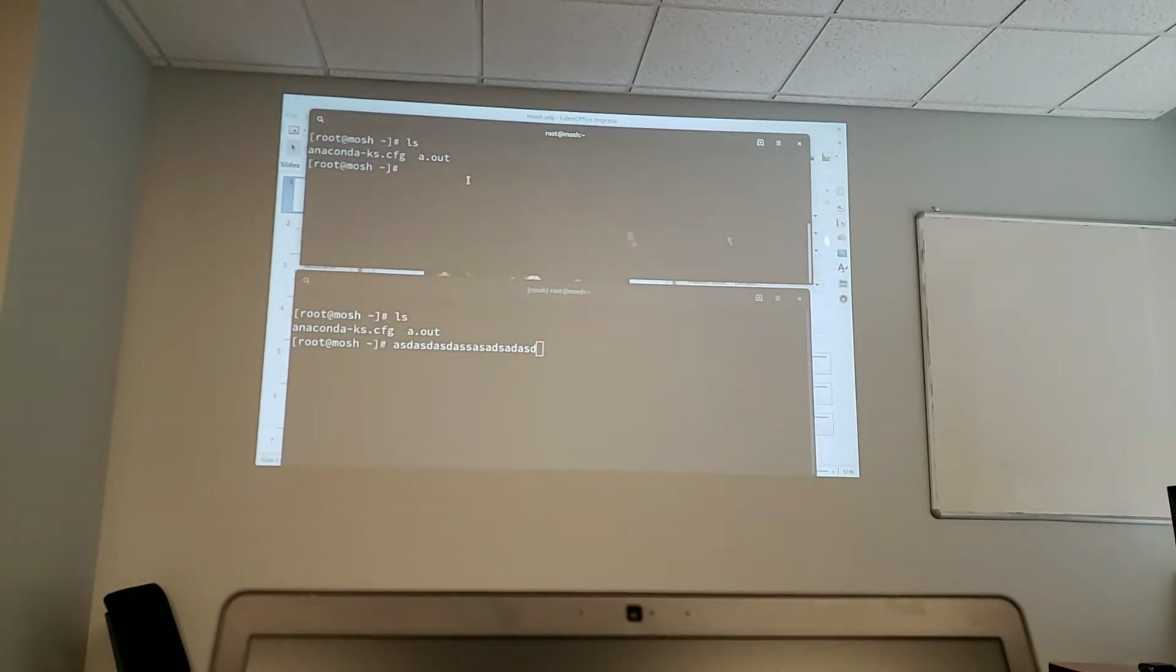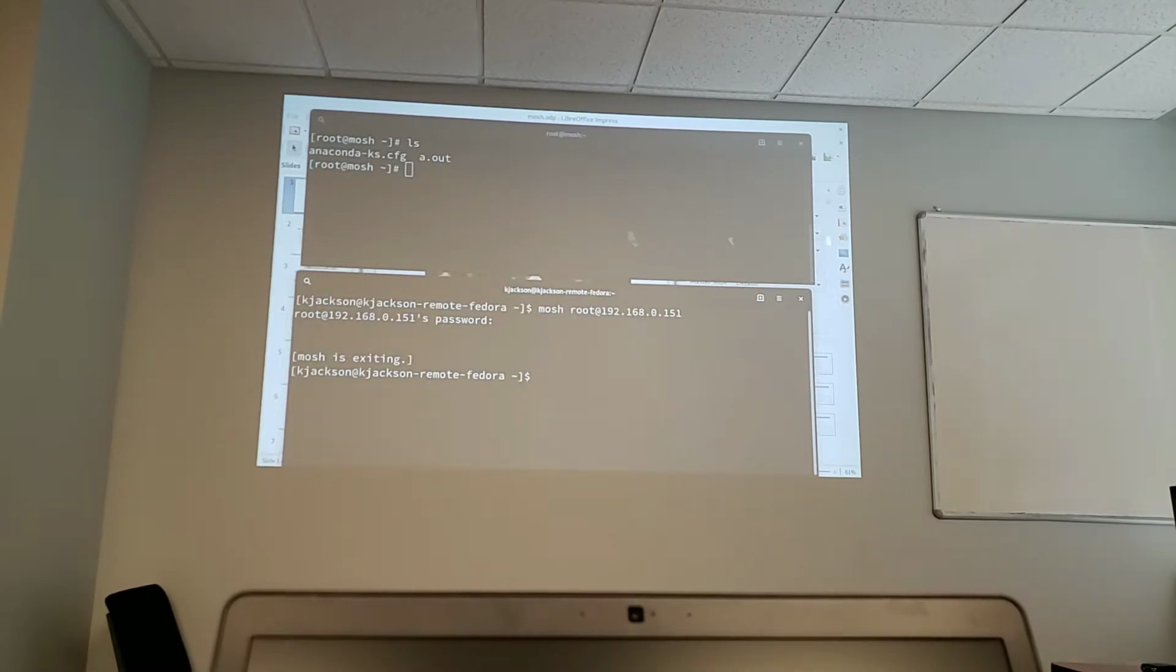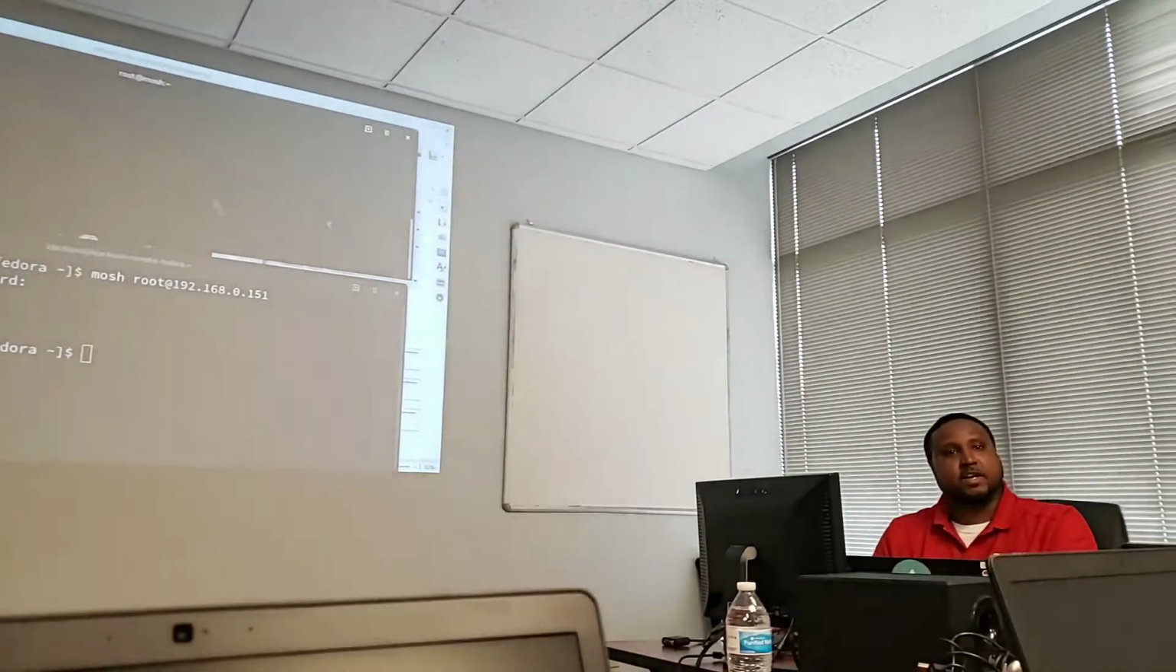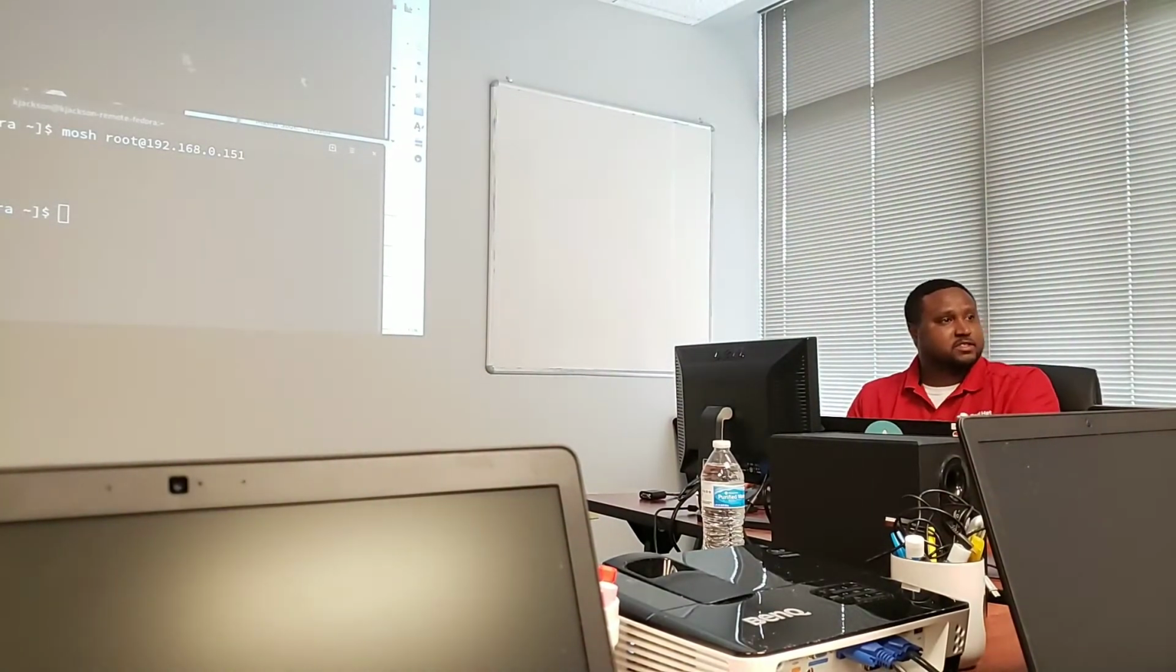That's fancy. Yes. And we still don't have our SSH back. Even though we've reestablished connectivity, the SSH is still out. Yep. Mosh is still up and running. We're still connected, right back on the server. That's all I got as far as Mosh goes. Anybody got any questions?